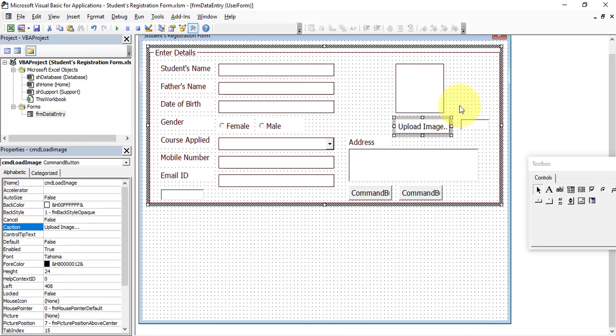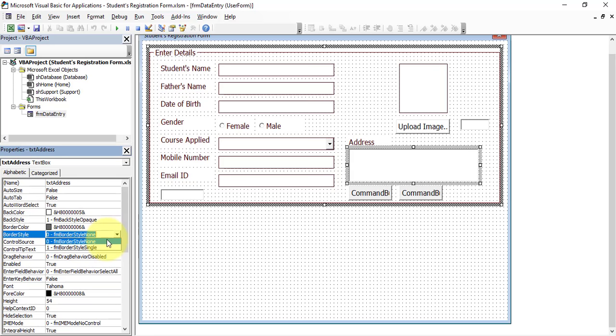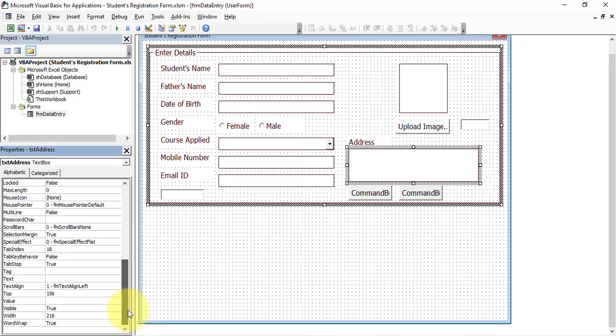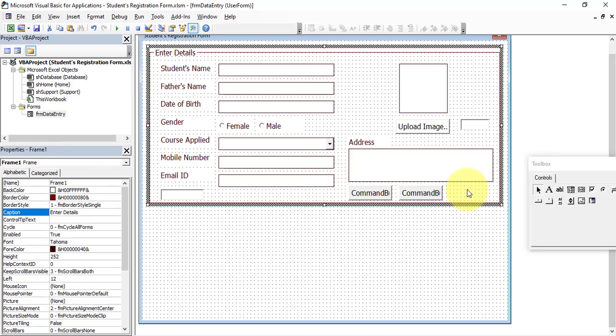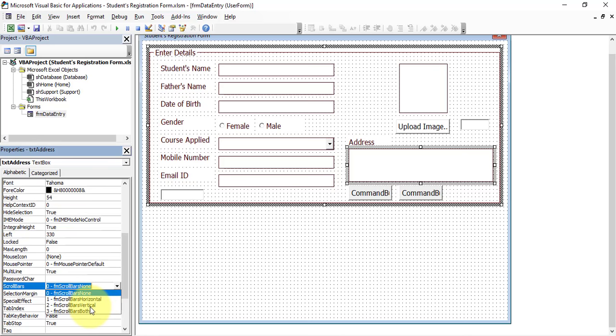Let's change the properties of the text box that is for address. So that would be txt address, and the border style should be single, border color would be the same color, and back color would be this one, and just make it multi-line. So the multi-line property would be true. And let's increase the size. Okay, and let's add the scroll bar. So let's make it vertical.